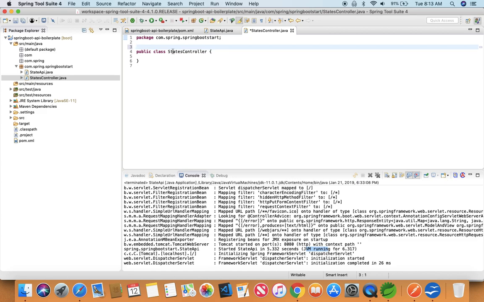Now we have a plain class over here which needs to act as a controller. So to define it as a controller, we need to annotate it with the @RestController, which will tell Spring that this is a controller for our application. And remember, I told you that it's gonna have a method which will be executed, and for now I'm returning a string. Let's name this getAllStates.